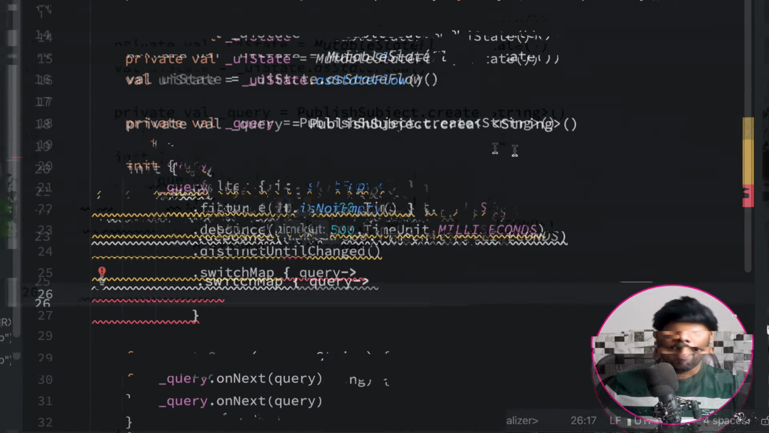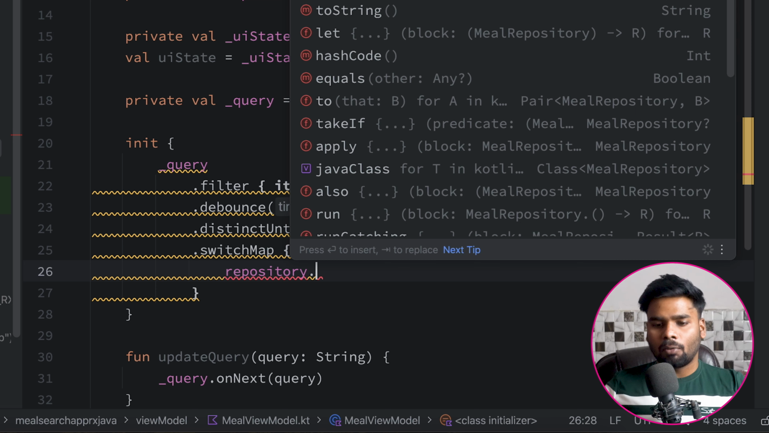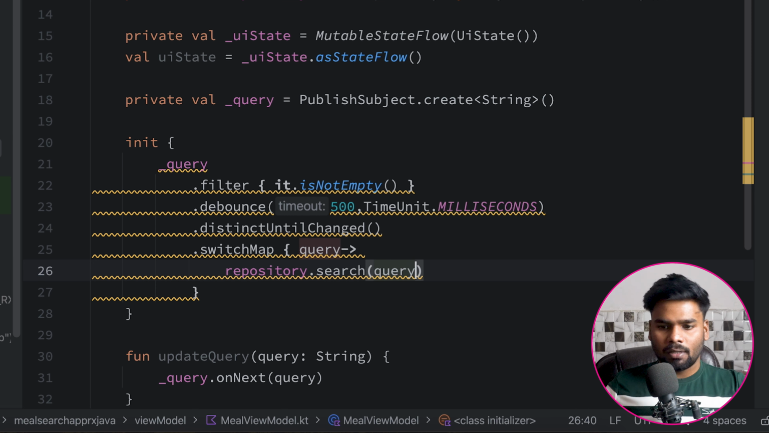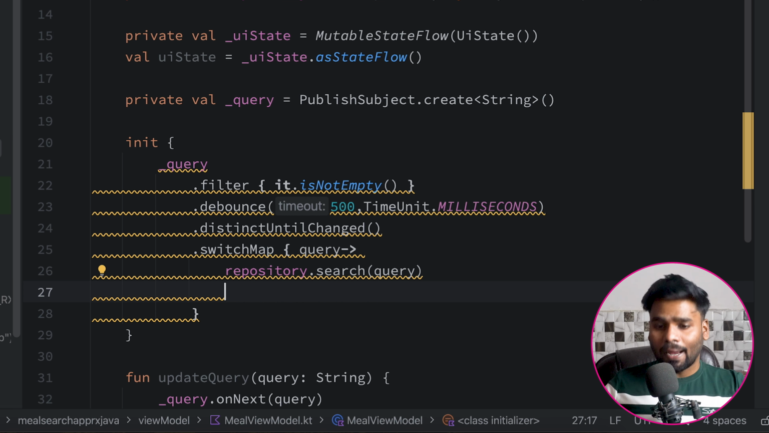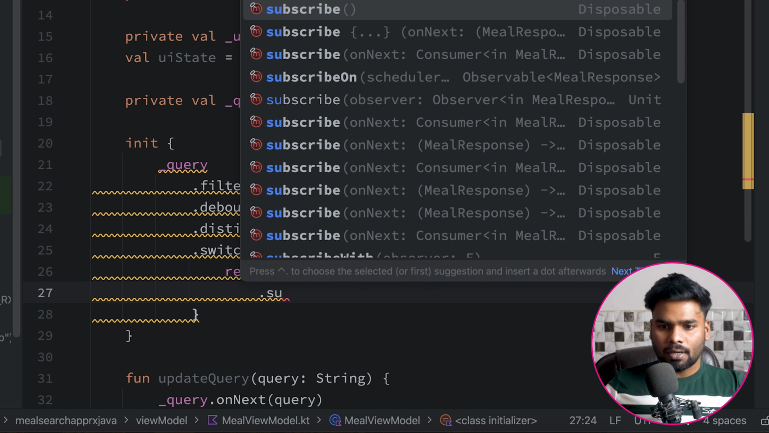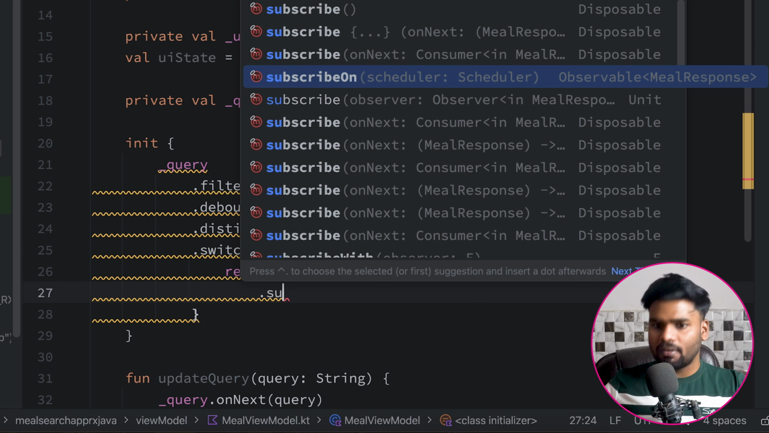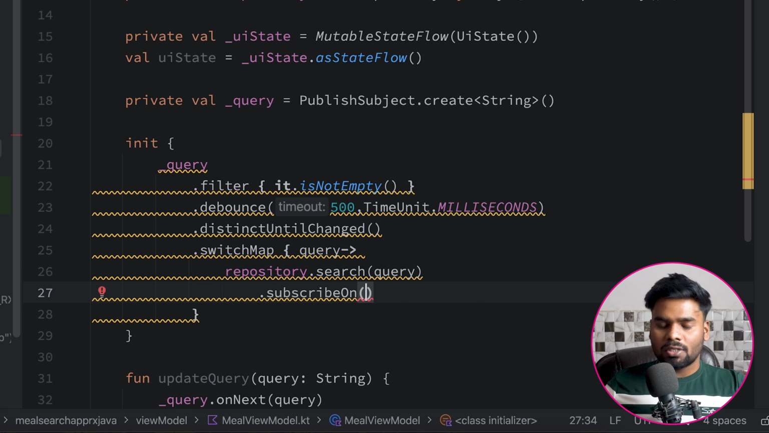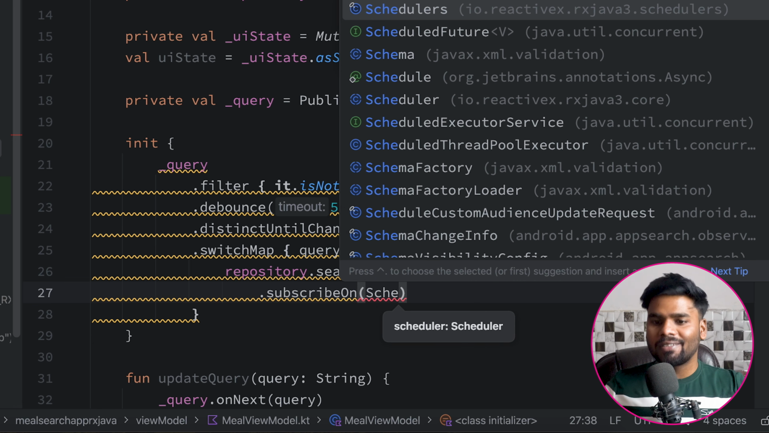Let's see how we can do it. So we'll use here a repository.search, simply pass our query. Now this will actually a backend communication, a backend call. It will take some time. So I want to subscribe. So here you can see we have function subscribe on, and requirement of this thing is scheduler. So just use it and simply pass the schedulers.